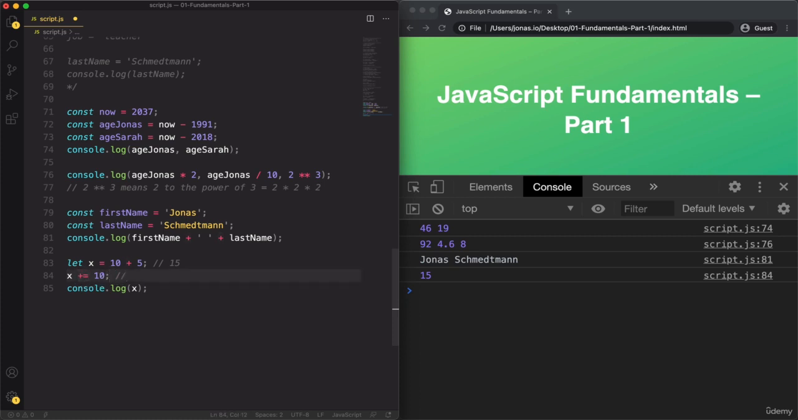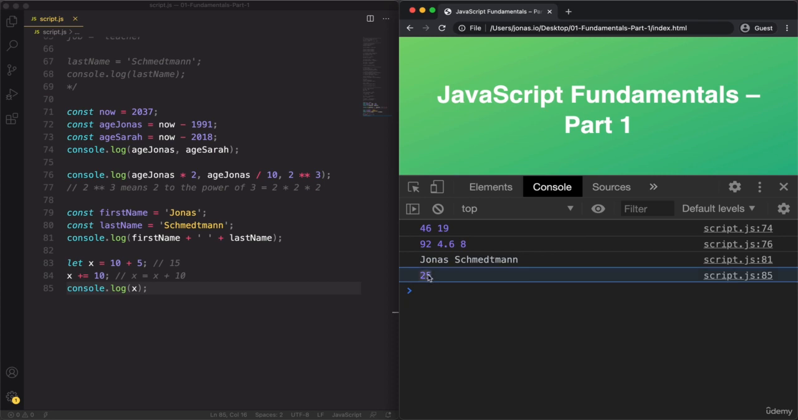Let's write that again as a comment. What this means is x = x + 10. So instead of having to write all of this, we can simply write x += 10. And so x should now be 25 because this x here from the previous step is 15. So here we are basically reassigning the x value. That's why I used a let here. So again, x at this point will be 15, and then 15 plus 10 should be 25. And indeed, it's now 25.